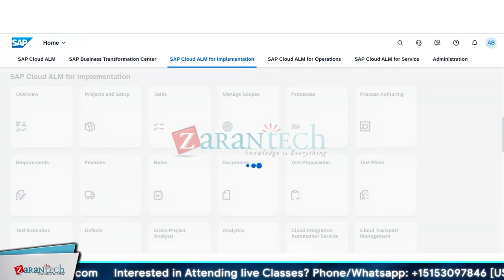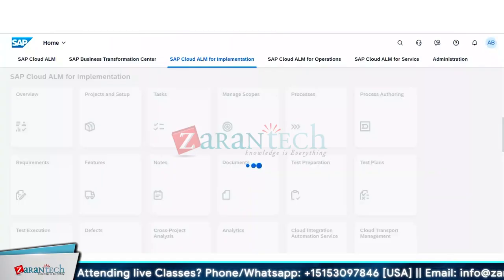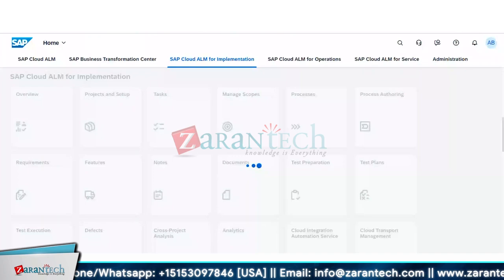So, Ratan, it's only a handout kind of thing, right? Only for noting down something. We cannot assign it to a requirement or anything like that. No, no. It's just for noting down. You can create your own notes, like I'll show you.